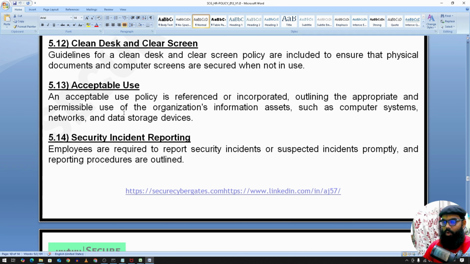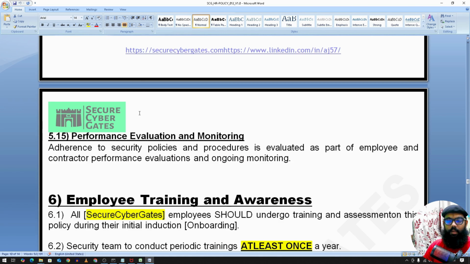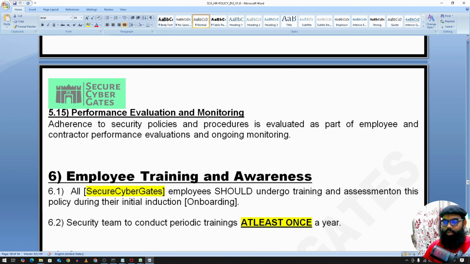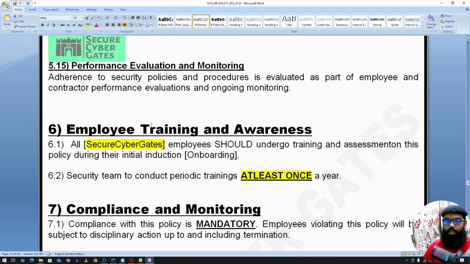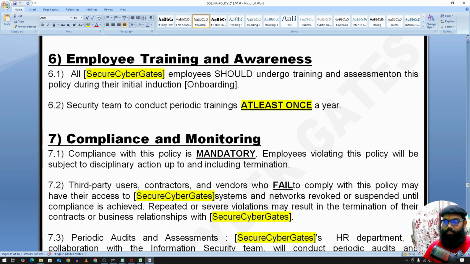Employees should not use company assets for their own personal uses. That's why we have the acceptable use policy. Security incident reporting, performance evaluation, like we have an appraisal process every year. So performance evaluation and monitoring of employees. Employee training and awareness: all employees should undergo this training and assessment for this policy, and this should be repeated at least once a year.